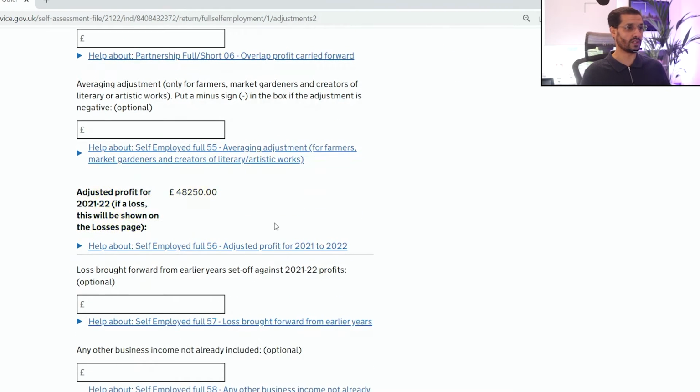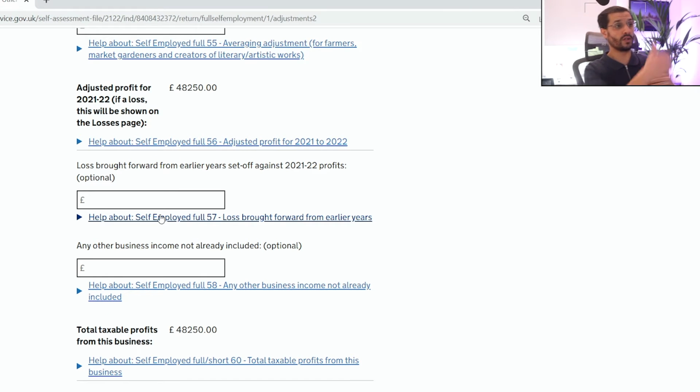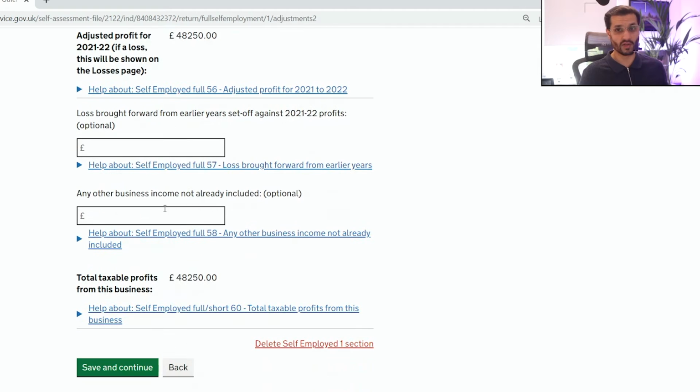And then we've got our adjusted profit here. And then we come onto the losses section, as you can quite clearly see. If there are prior year losses that you have banked and registered, then you can bring them forward and offset them against these profits. That will eventually mean you reduce the amount of taxable profit. So in this scenario, I'm just going to assume we've got none to carry forward. If you have, you can just enter it in that box if you know the amount.